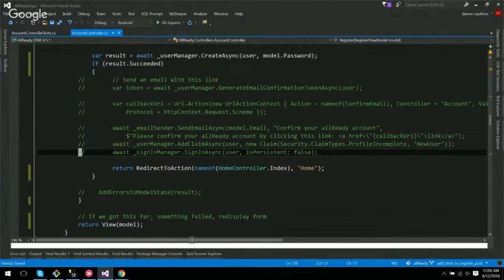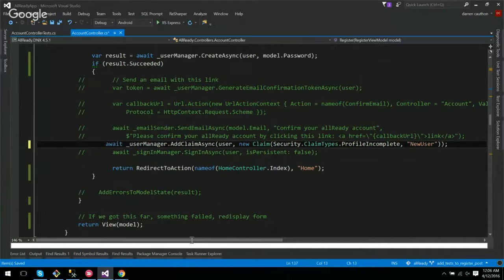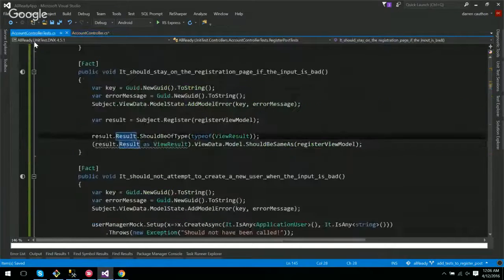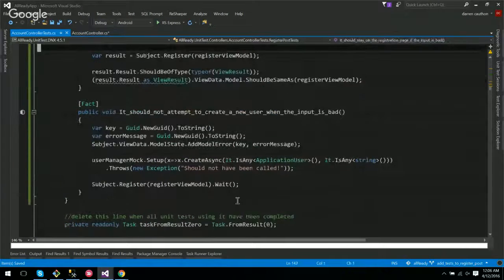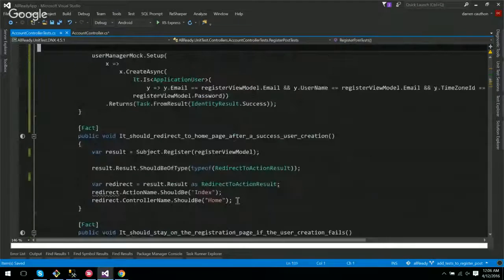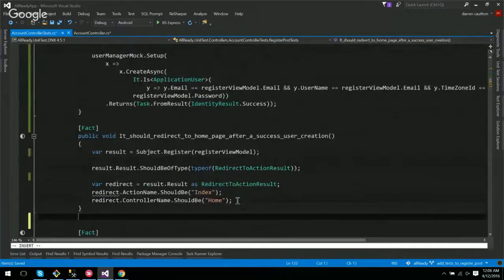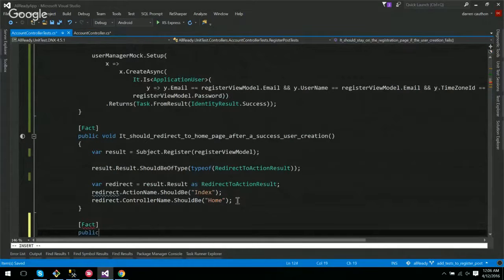What are we going to test next? How about the sign-in? Oh, that's touching the Microsoft code. Well, they're both touching Microsoft code. Let's stick with using user manager. Let's worry about this one, this AddClaimAsync. Let's get out of the bottom, usually where I put all the exceptions. Let's see. What are we testing? It should issue a claim, whatever that means, after a successful user creation.